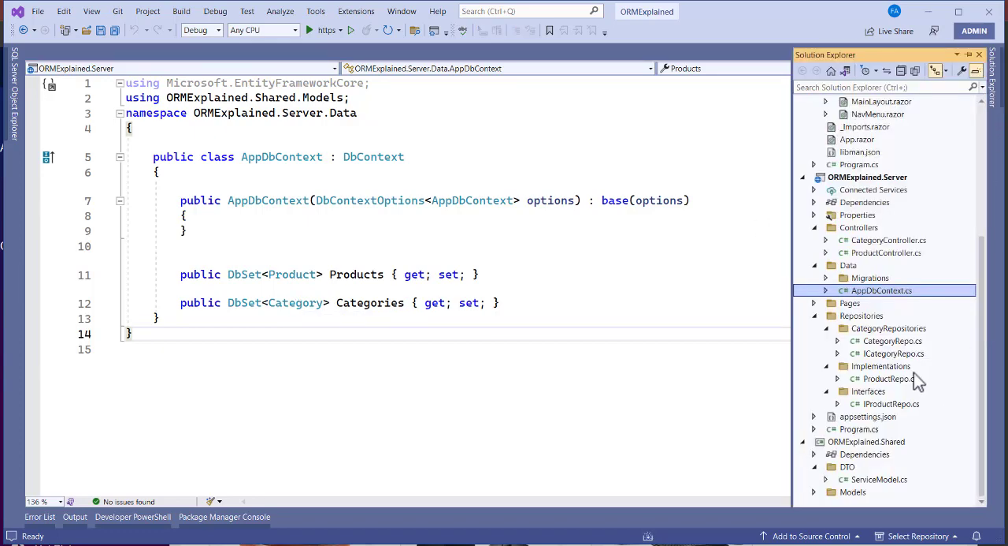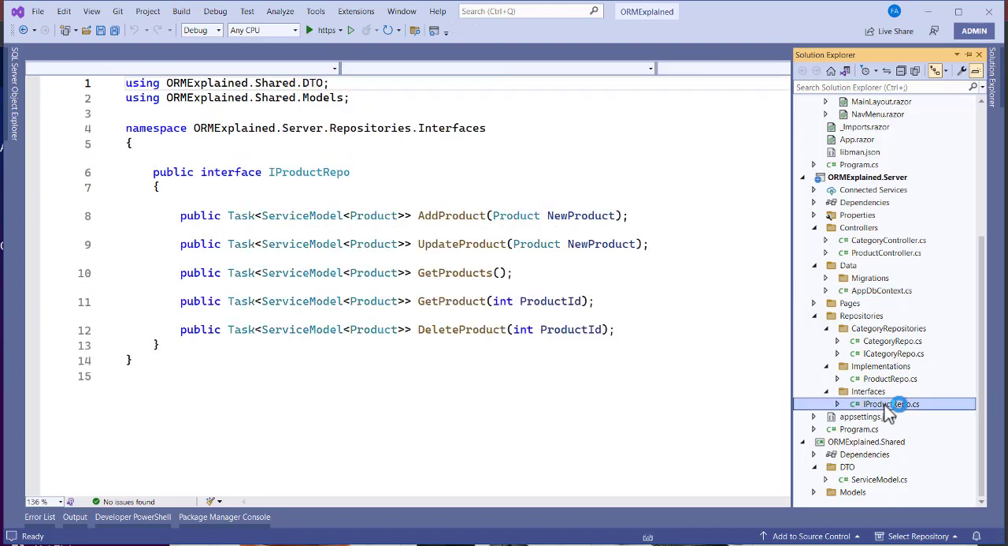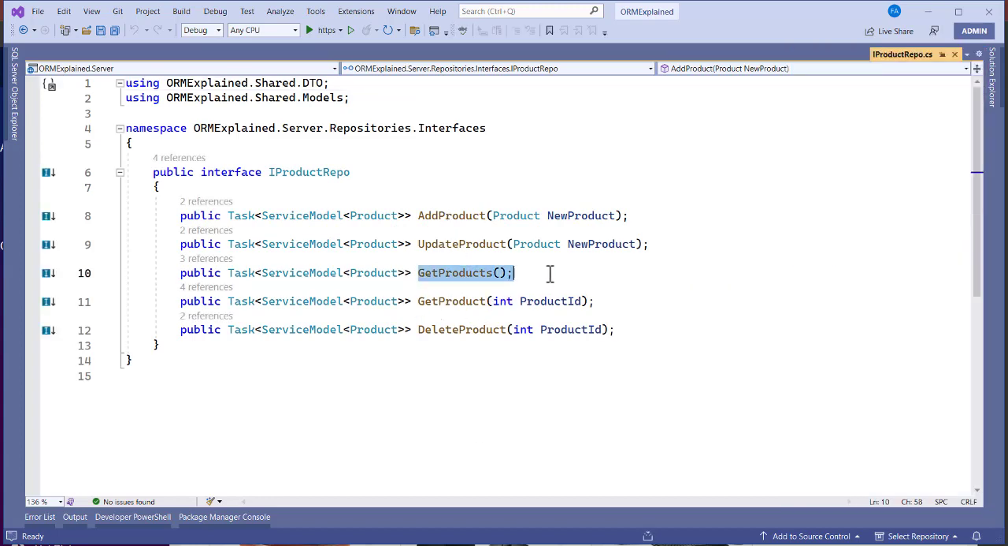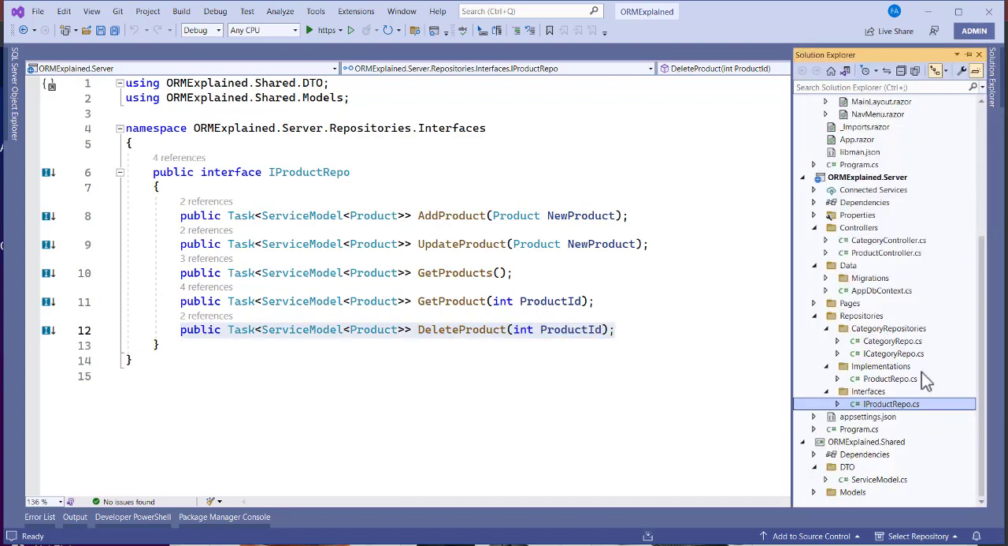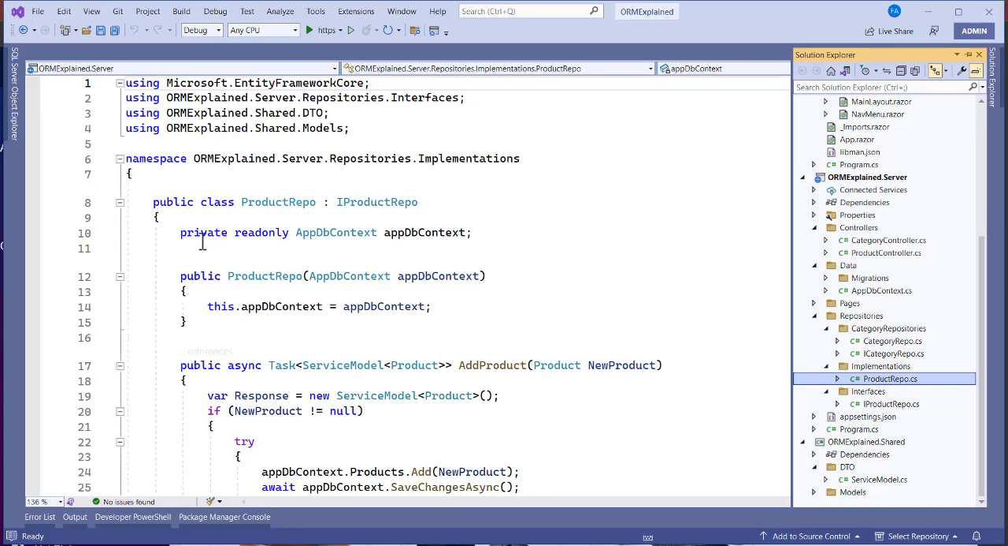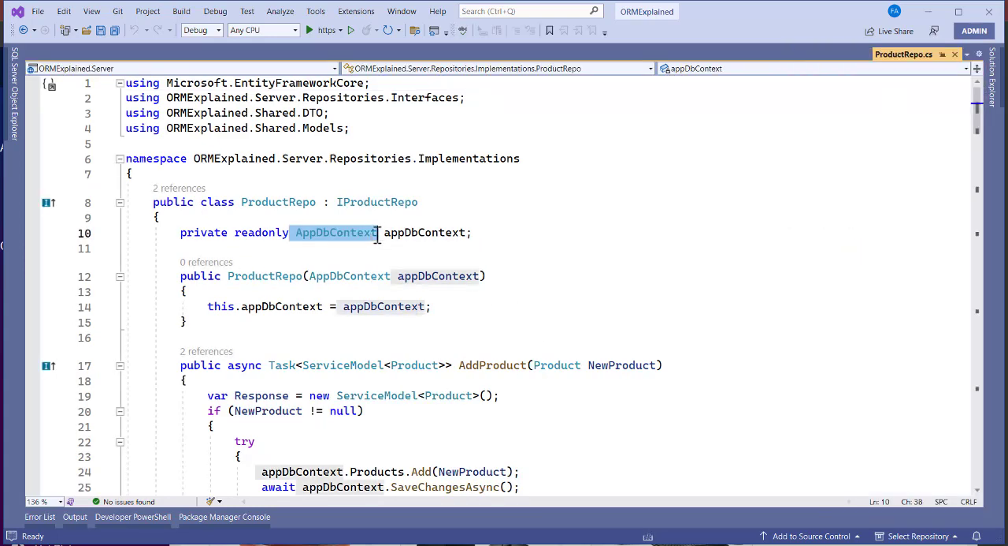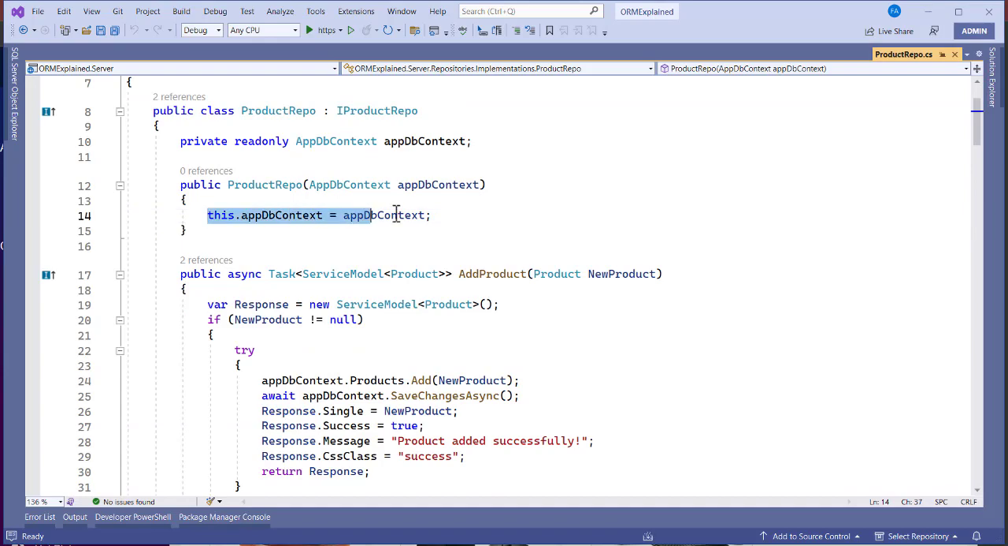Aside from that, we have to create an interface. We created one for the product in lesson 1. So we're going to add, update, get product, get all products, get a single product, and delete product. Now you go to the implementation, that's the product repo, and here we injected an app DB context, and now we initialize it here.